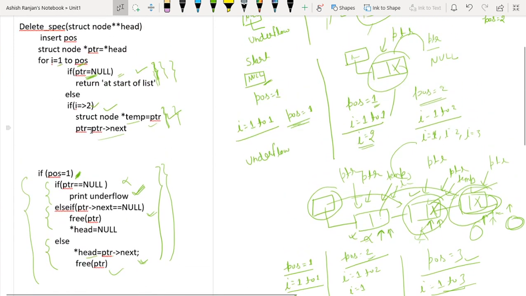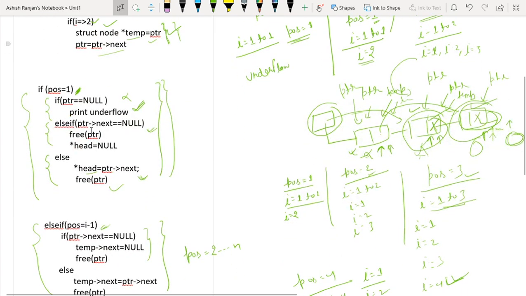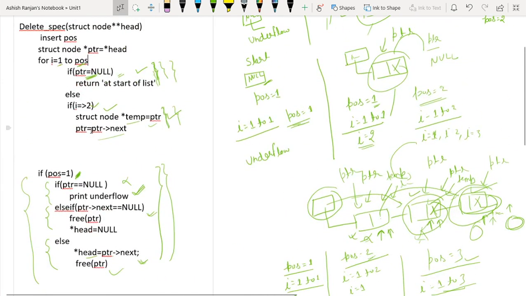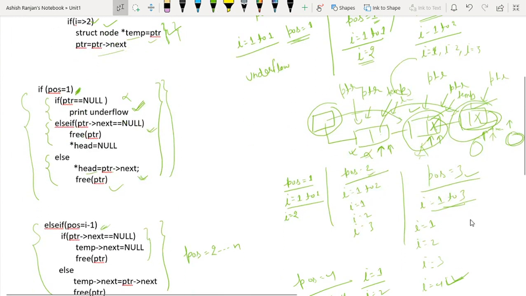For I equals 4, what will happen? For I equals 1, PTR will be here. For I equals 2, PTR will be here and temp will be here. For I equals 3, PTR will be here and temp will be here. For I equals 4, PTR will be null and temp will be here. Again for I equals 5 will not execute.